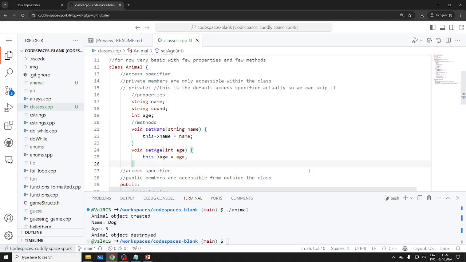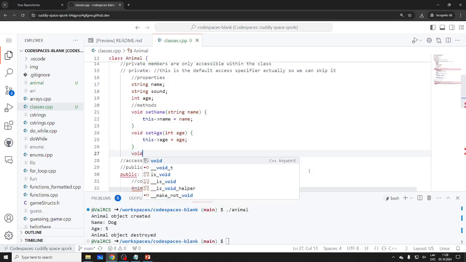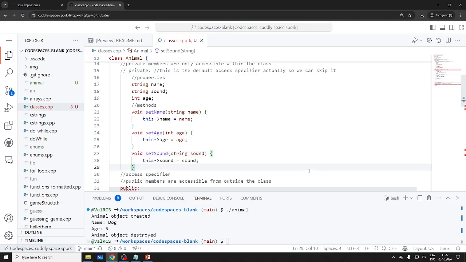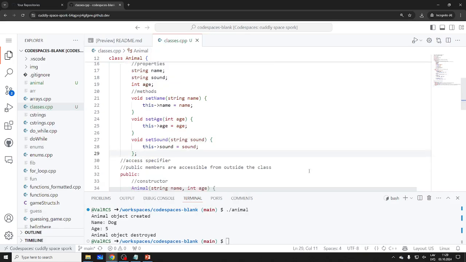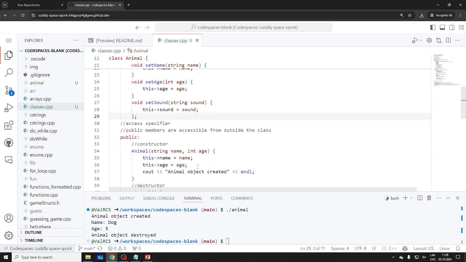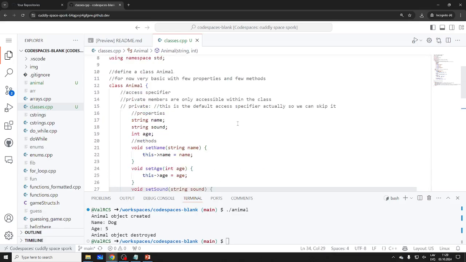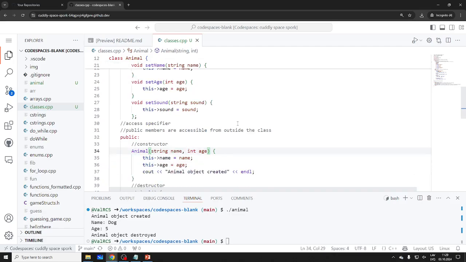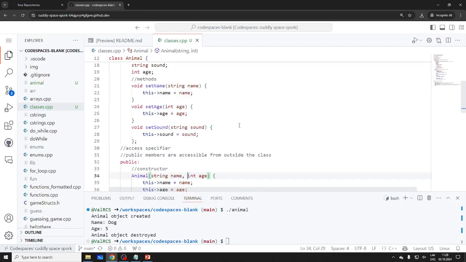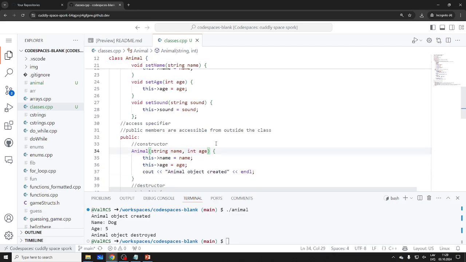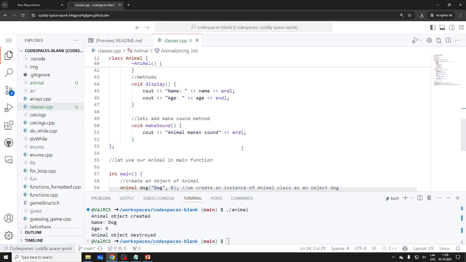And of course you could add a void set sound. Again, this is going full-blown OOP style, making access modifiers, right? So set sound. Here, the constructor will get, you need to provide age and sound, right? And of course, I missed this part here. Now, it's not going to compile, right? Well, is it going to compile? Actually, it will compile, I think, because I'm not using it, right? Let's make sound.